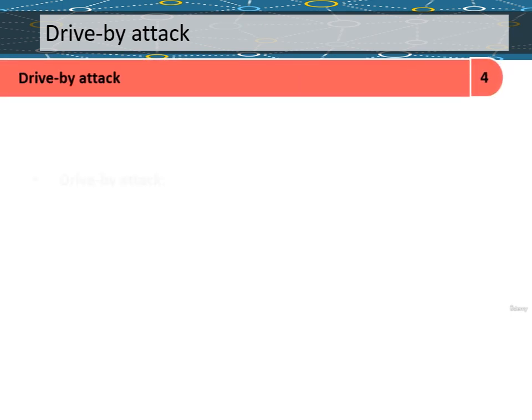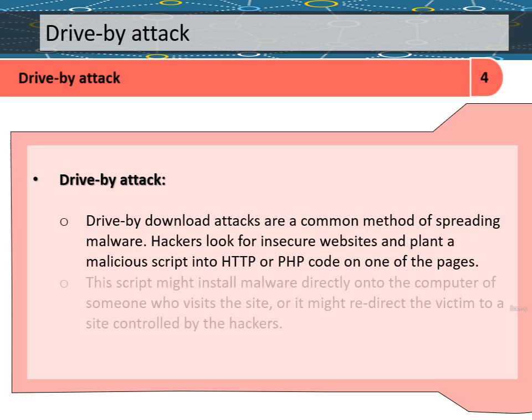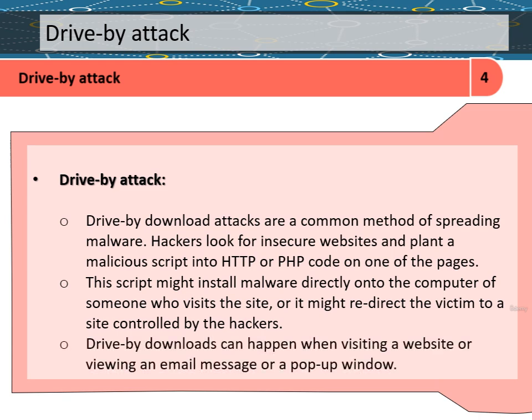Number 4, drive-by attack. Drive-by download attacks are a common method of spreading malware. Hackers look for insecure websites and plant a malicious script into HTTP or PHP code on one of the pages. This script might install malware directly onto the computer of someone who visits the site, or it might redirect the victim to a site controlled by the hackers. Drive-by downloads can happen when visiting a website or viewing an email message or a pop-up window.